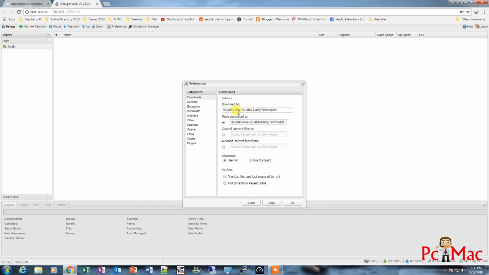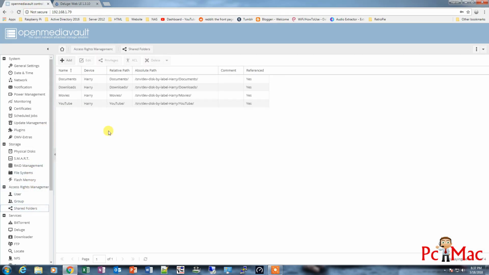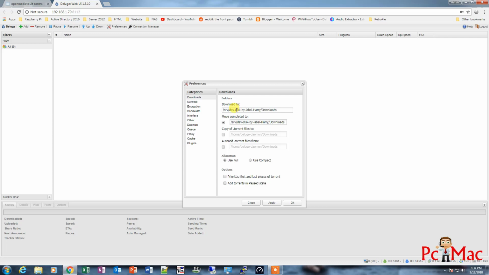I'll show you how you can check the path of your download folder. You need to go into Open Media Vault and then go to shared folders, and here you can see the absolute path. You can click on the down arrow and select columns, and you can select absolute path if it's not available in your drive. Then you need to type this path in the web client for Deluge and then click apply.